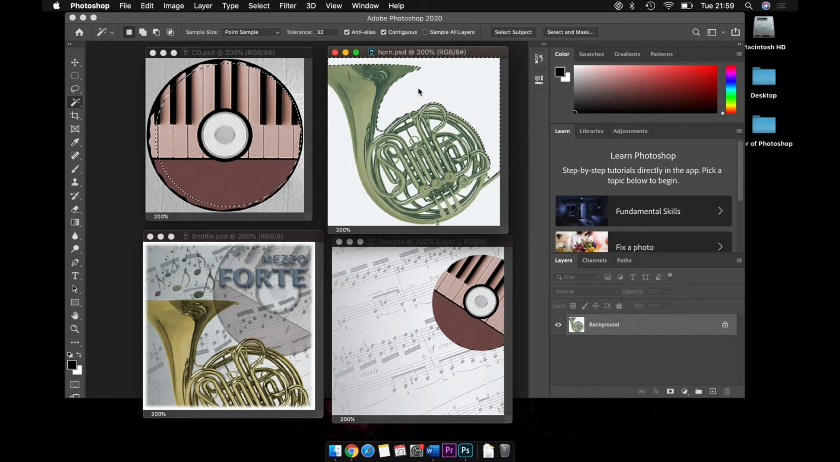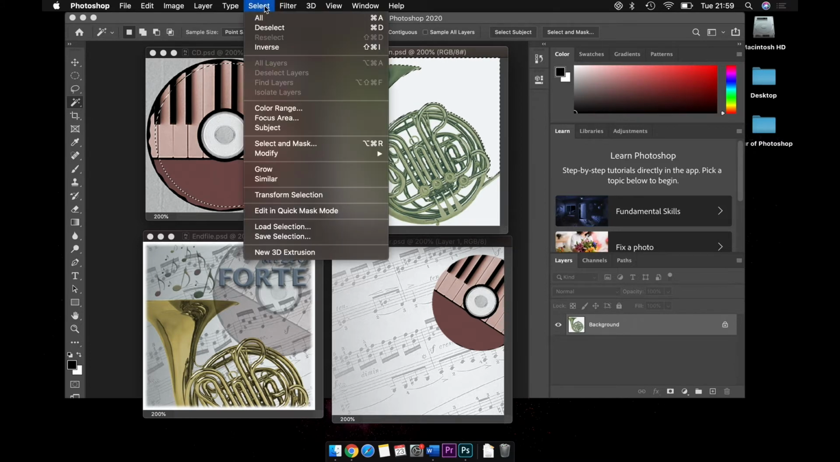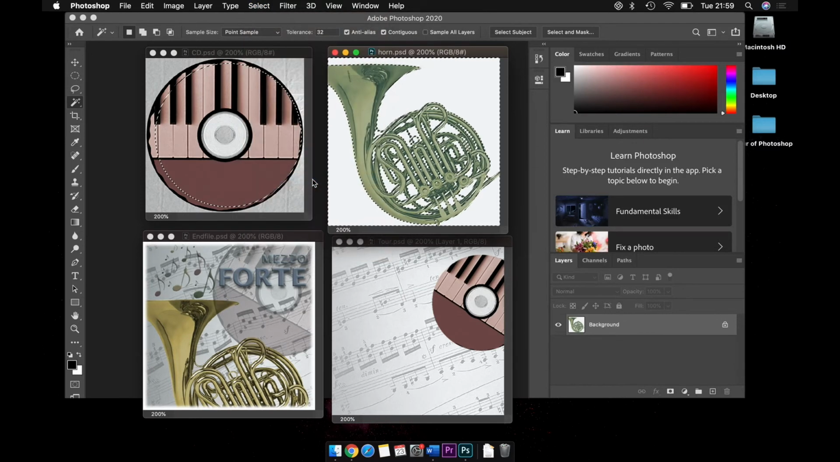So, to select all of the white space, we need to go to the Select menu at the top of the screen and scroll down to Similar. Click on Similar from the Select menu, and now you can see that Photoshop has selected all of the white space which is inside this document.